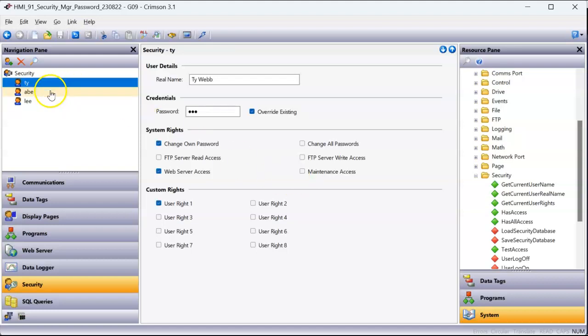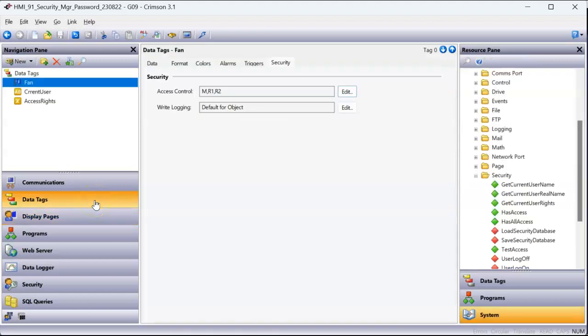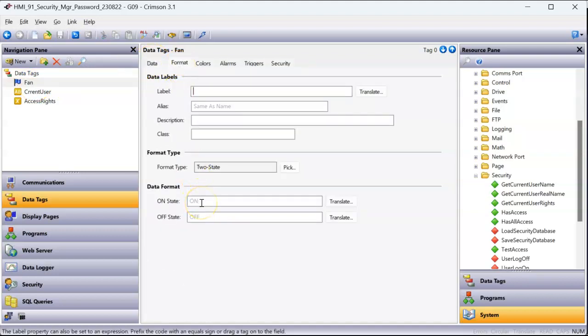So with these settings that you see here, these different settings on each one of these users, there's lots of places you can use the security. So for instance, if I go to display pages here, on display pages you can see I've got a fan. I got a button here for a fan. Well, if I only wanted certain users to be able to turn on the fan, what I'll do is I'll go over here to data tags on the left. Here's my fan tag. Notice that it's a flag tag, on off. If I go to the format, it's on off, that's what I want.